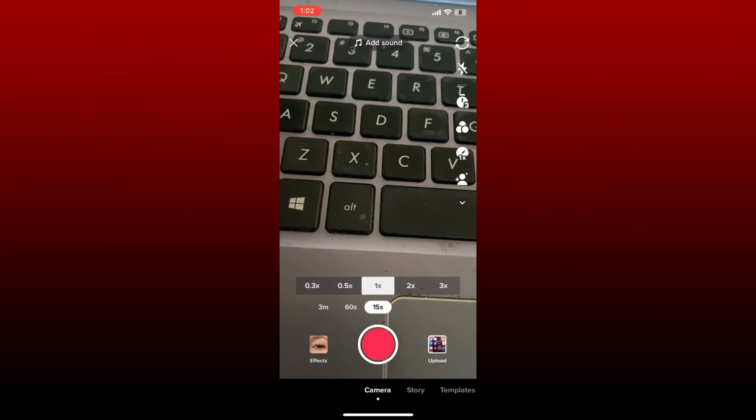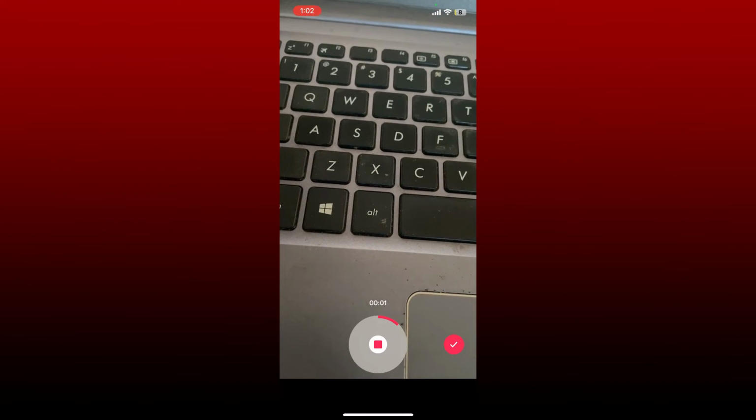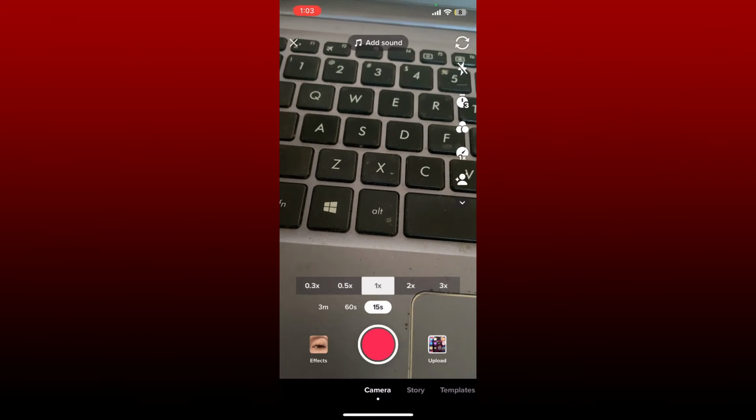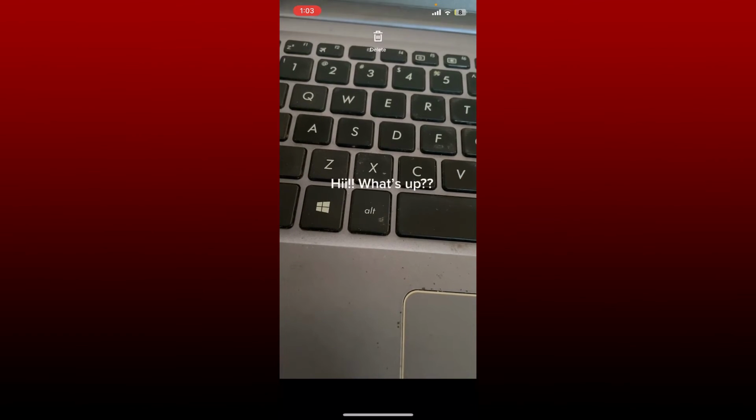Now, once you're inside the camera screen, tap on the red circle at the bottom in order to record a video, or you can also tap on upload at the bottom right and upload an existing video from your camera library. Once you end up in the video preview, tap on the AA icon or the text icon at the top right. Now, type in the text that you would like to use for the video. Once you are done, place the text right where you want in the video and give it a tap once.